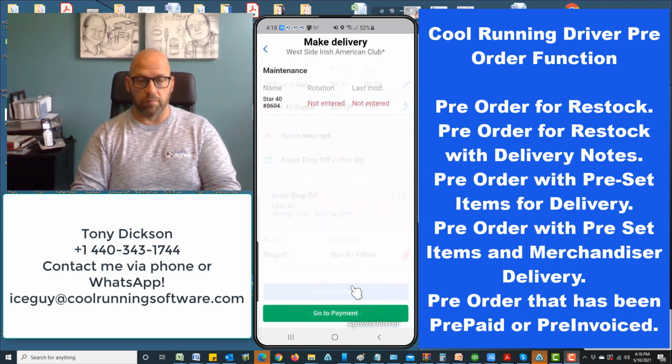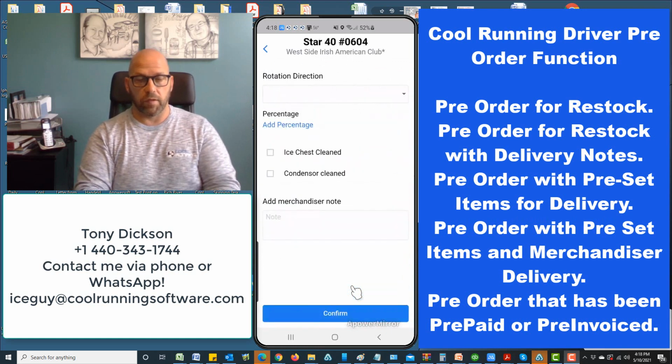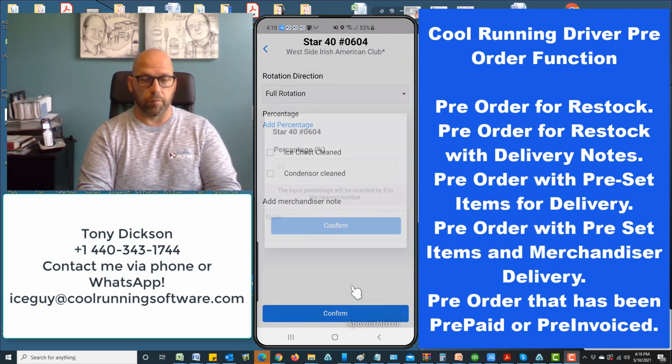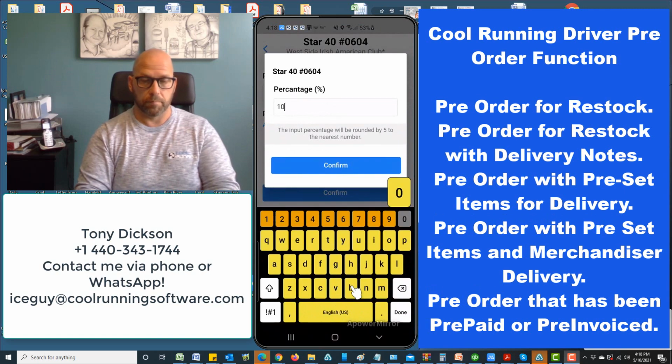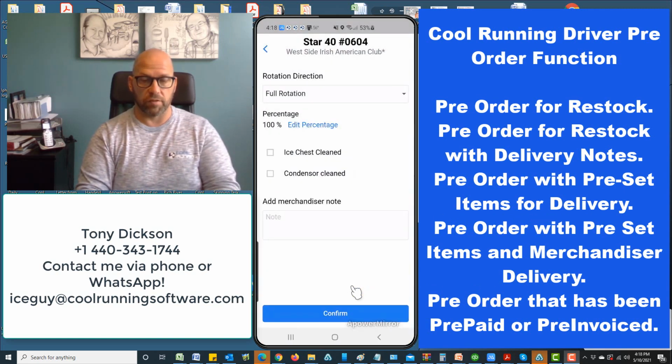I'm going to click on complete delivery, and at this gateway I'll go ahead and put in some percentage information. And I can actually type in a note.